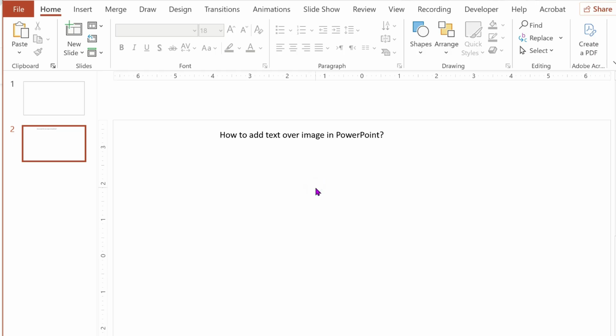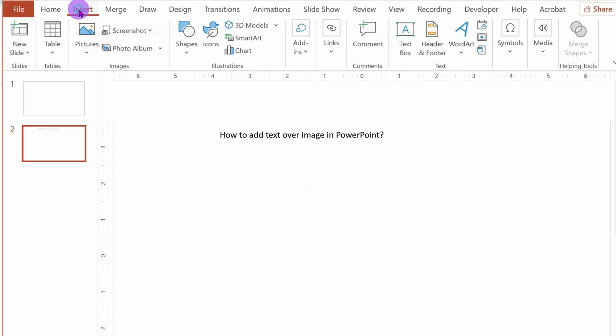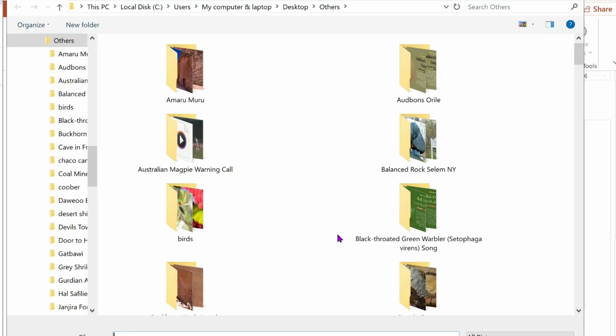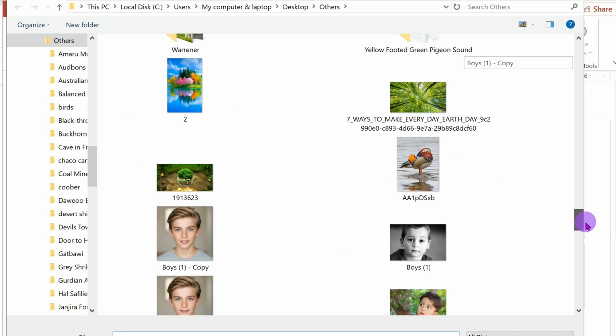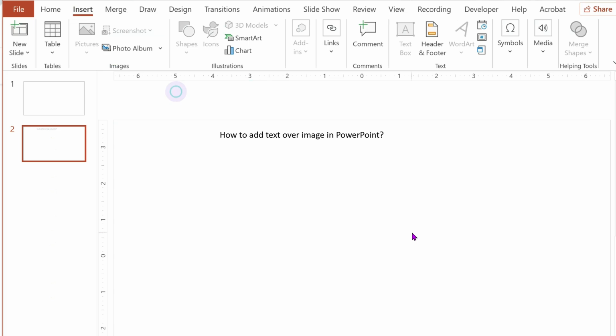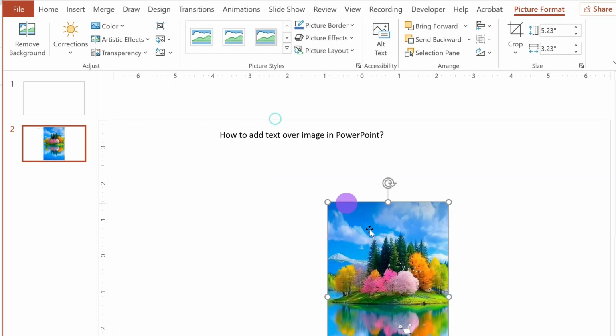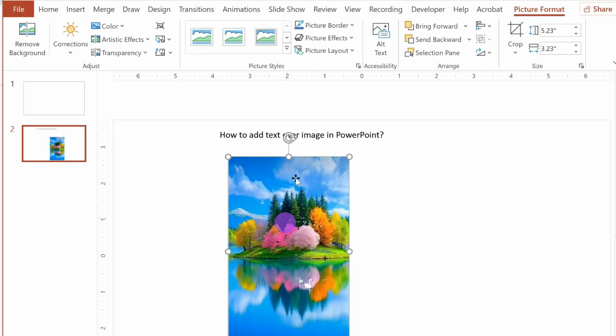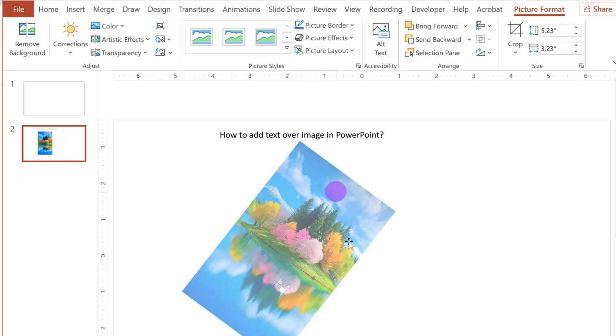So first you need to insert your image. For this you need to click on insert, click on picture, click on this device and select the picture from your computer. For example, I'll select this picture. You can resize it like this one, and you can rotate from rotate handle like this one.